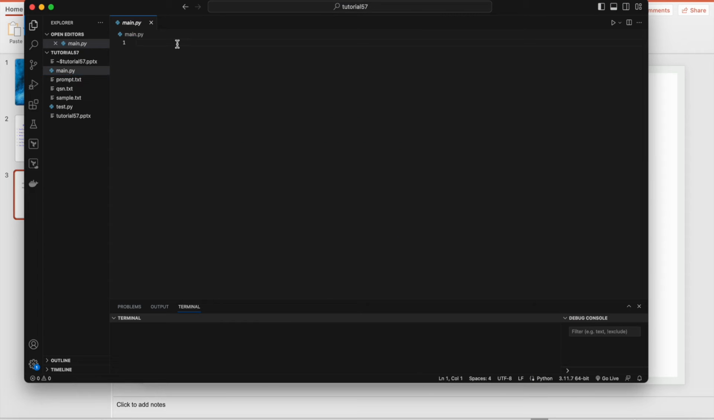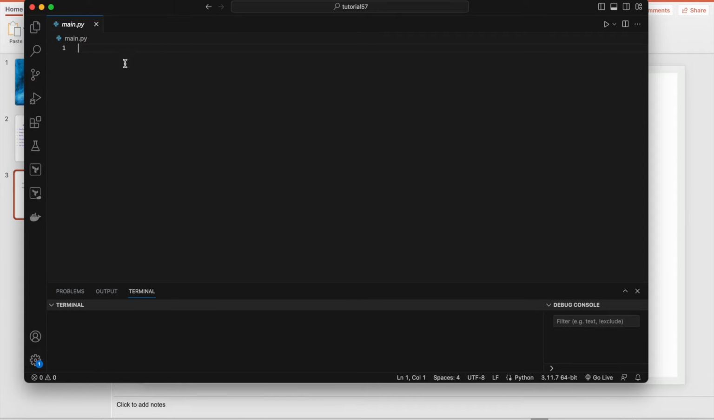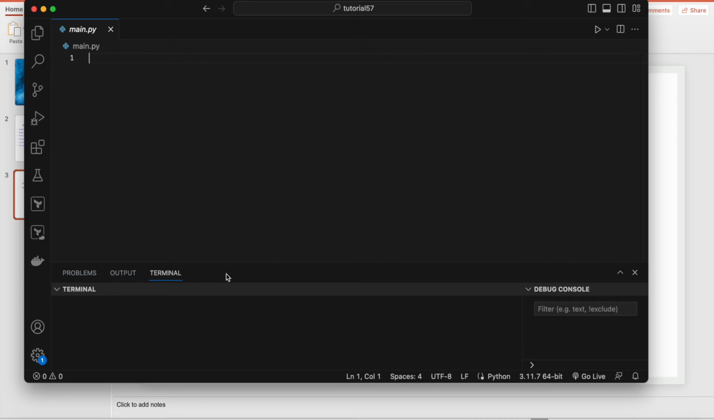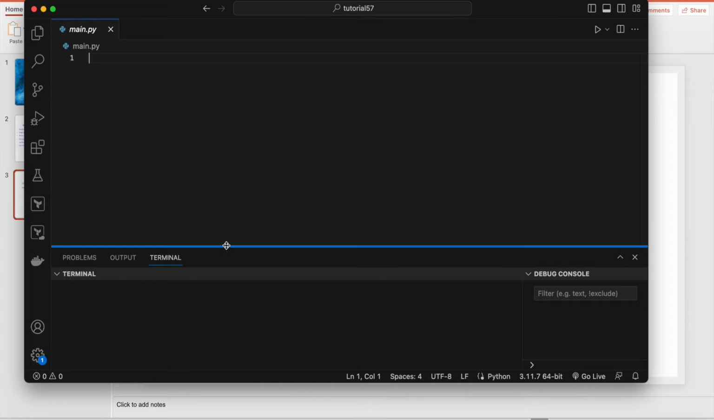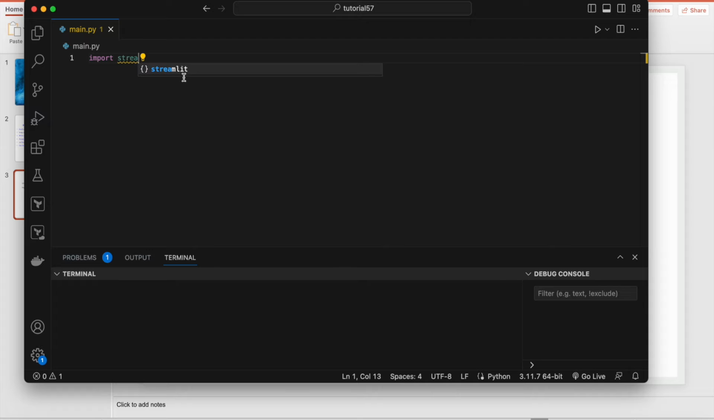Okay, so now I'll minimize this thing and start writing my code. Let's make it a little bit bigger, like this. Okay, let's start writing the code. First let's import Streamlit, because obviously I'm going to create a Streamlit UI. Import streamlit as st. Okay, right, that is the thing.